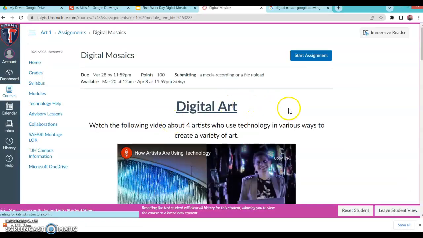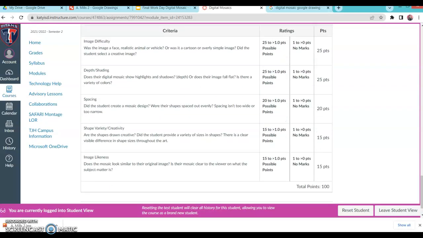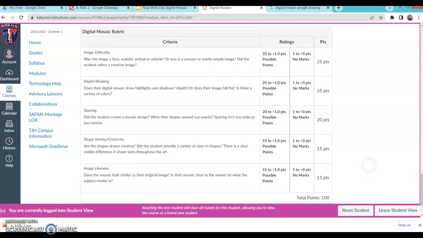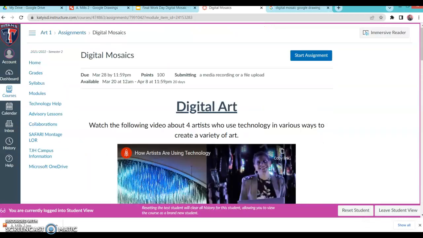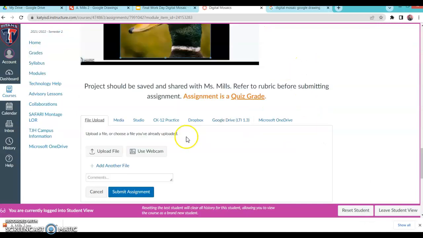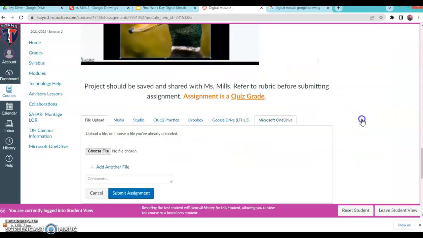Okay, I have the general overview, everything we've talked about. The rubric is down here. Okay, and again, we've talked about the rubric, so it shouldn't be a surprise. And then you'll just submit it as per usual. Okay, and you guys know how to do this because you do it all the time for my stuff, for your sketchbook assignments. And then you would just submit assignment.